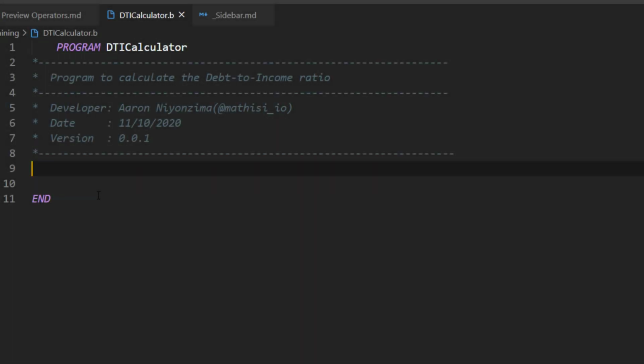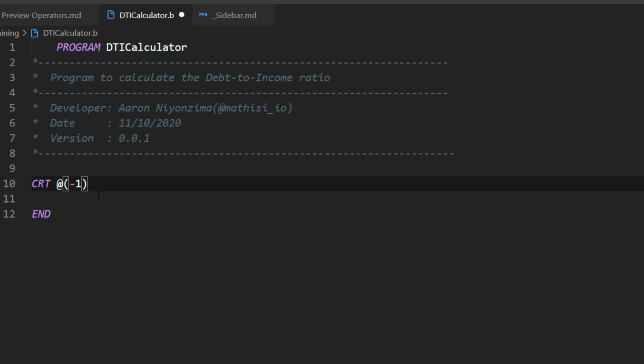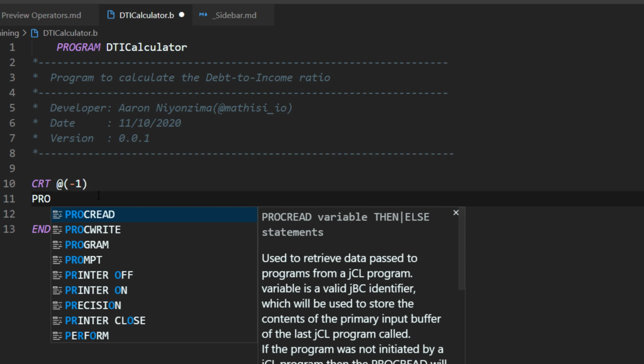The debt which we're paying, how much we're going to pay. So let's start by CRT. We clear the screen. Okay, we have seen this. And then the next step, we need to prompt the user to give us how much their gross income is. So you can use prompt.